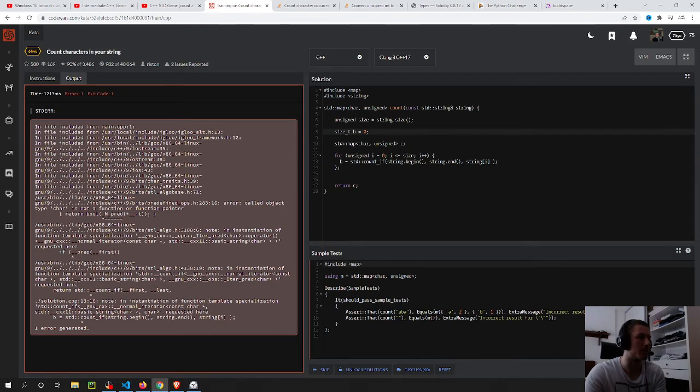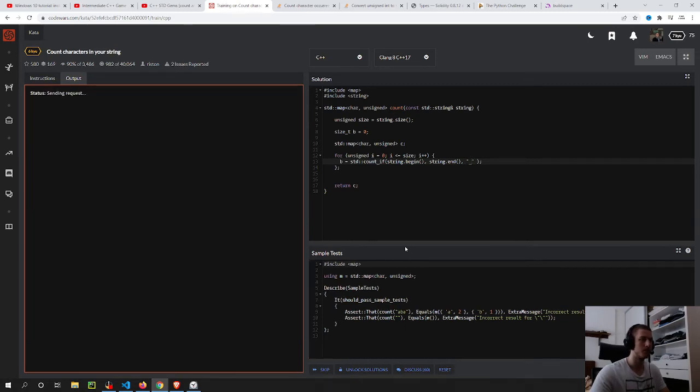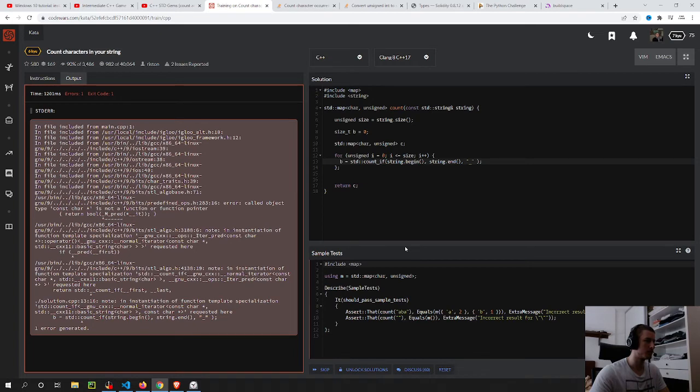It's probably because this is a character. So I have to think about how to convert the character into a string. So I'm gonna test if that's the case first. Yeah, it looks like it still doesn't work. I don't understand why though.